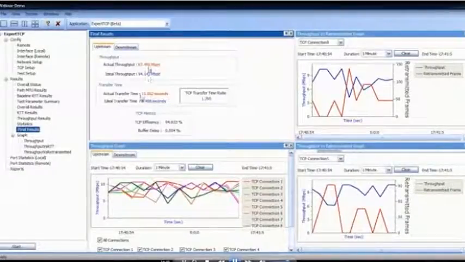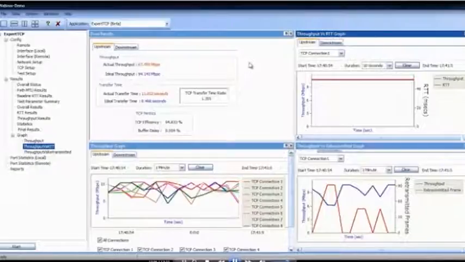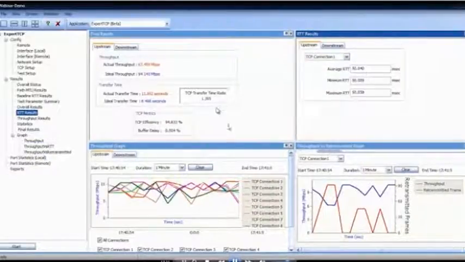Okay, so in the final results again, we see that it has dropped down from around 80 to 67, and actual transfer time has increased, as has the transfer time ratio, and efficiency has decreased because of the retransmissions. But buffer delay remains almost the same because RTT has not increased. So RTT is a constant, and we see the buffer delay is the same.